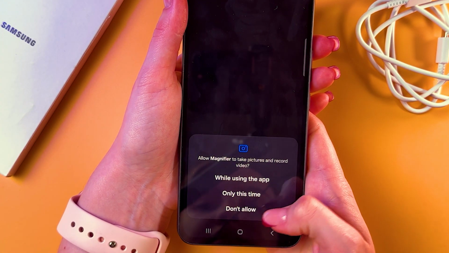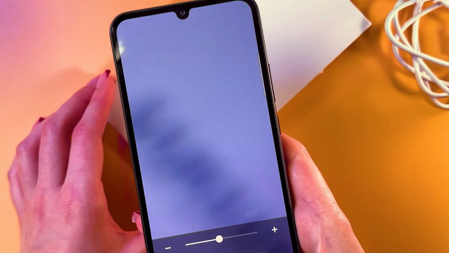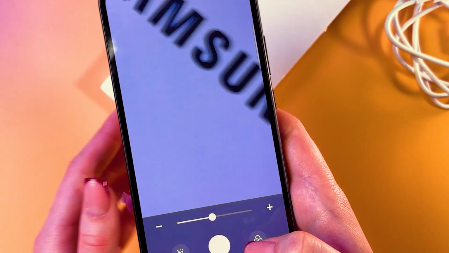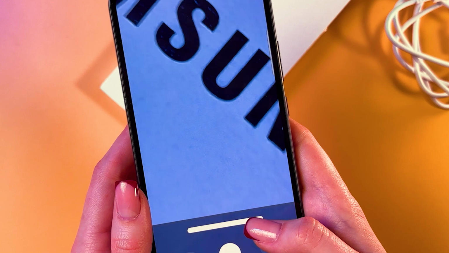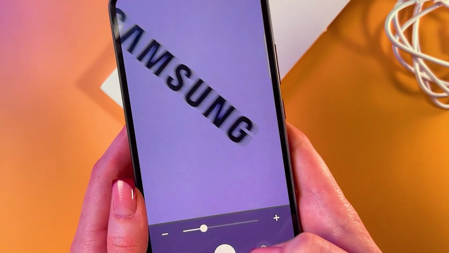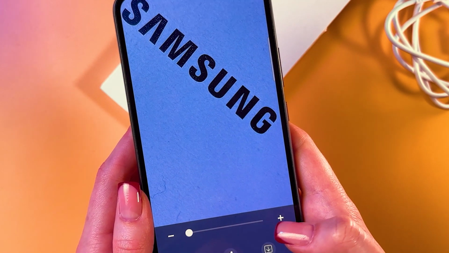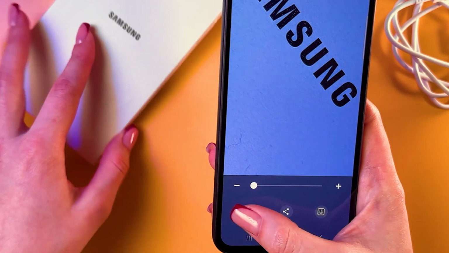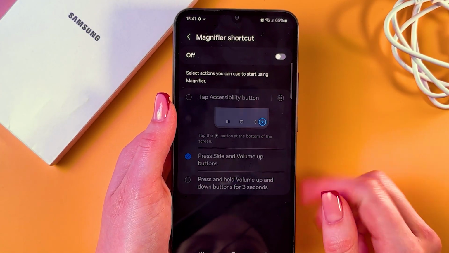And here we need to allow permissions, and after that you can use this magnifier so everything will be zoomed in as well. Here you can also zoom in even more or zoom out, enable flashlight. Here check some color filters and tap this button to take a photo. So to disable this feature, simply go back and tap on this switcher.